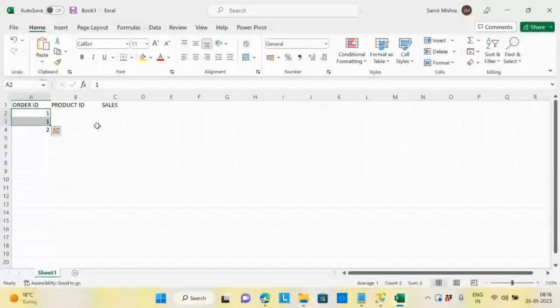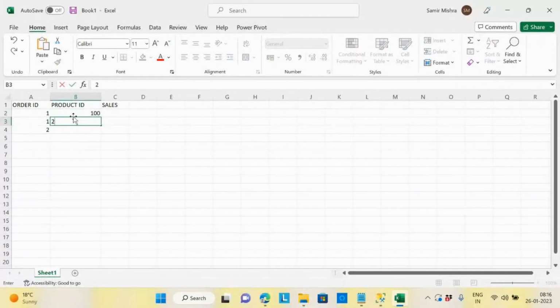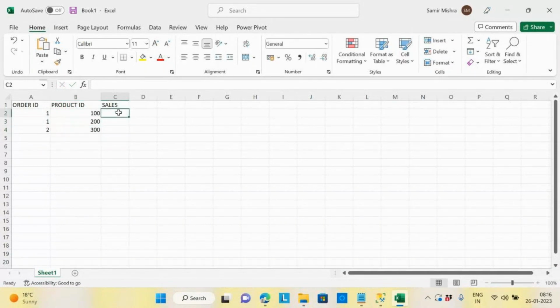Yes, sir. So let's say this is the product I bought in the first one. This is the second product I bought in the same order. The third one is 300. And sales is, let's take 500, 700, and 600.